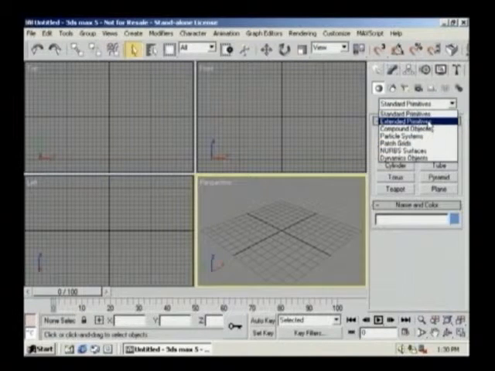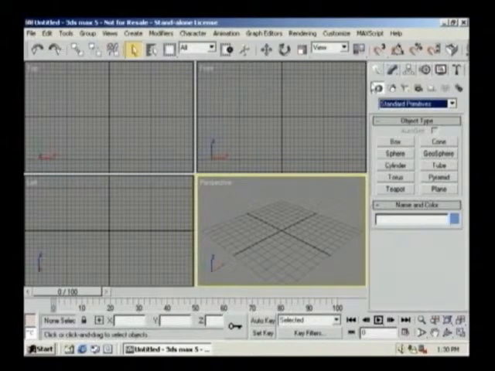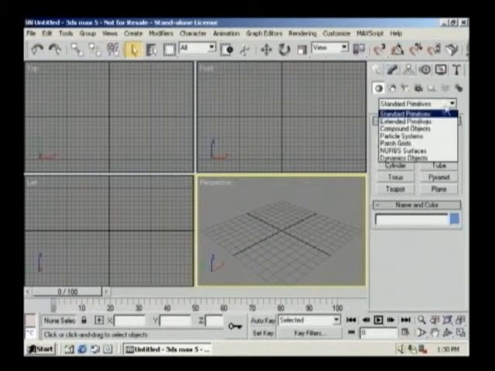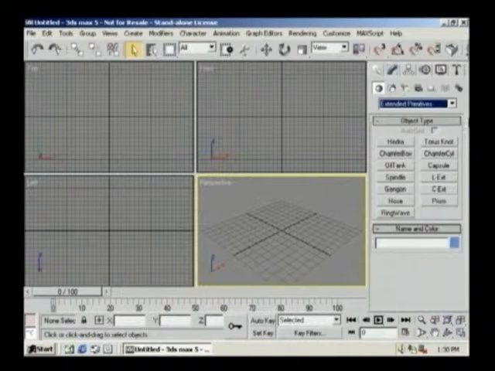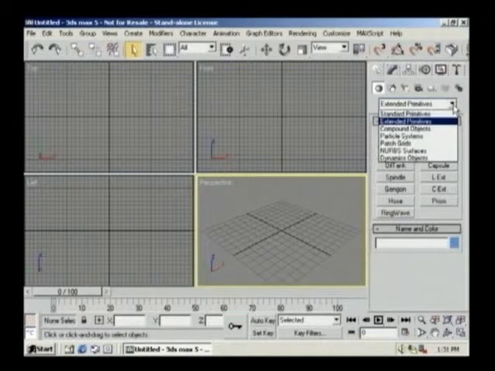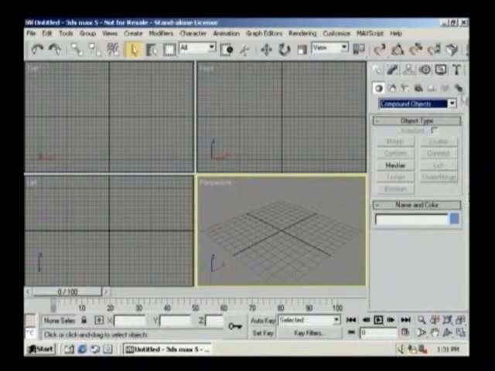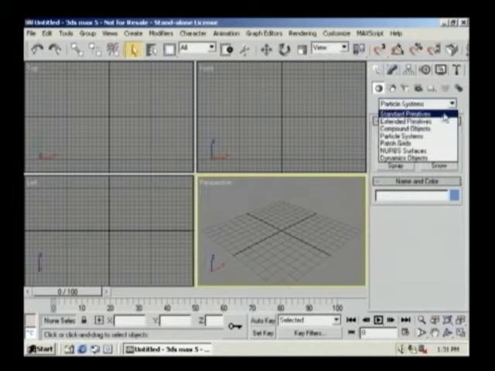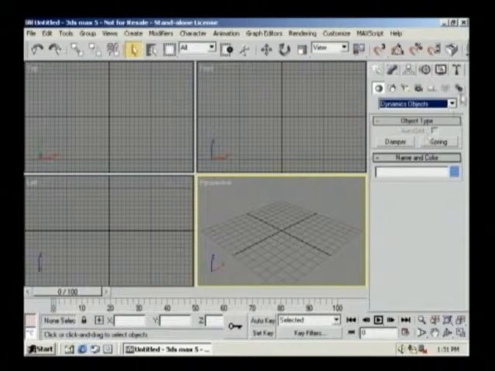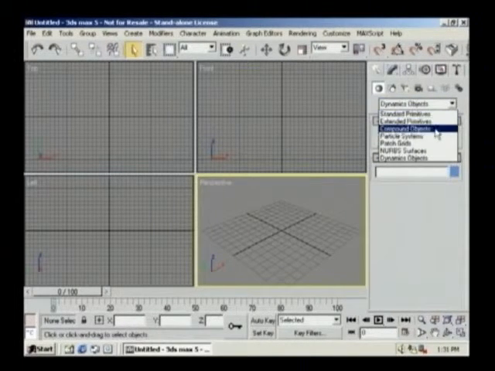For example, make sure your current panel is the Create panel and the category is Geometry, and your subcategory is Standard Primitives. I can easily choose a different subcategory from the list, such as Extended Primitives, and now I receive a whole different set of creation buttons, different shapes that I can create. I could also choose Compound Objects, Particle Systems, Dynamic Objects, and each time the buttons and the options below will change on the Create panel.